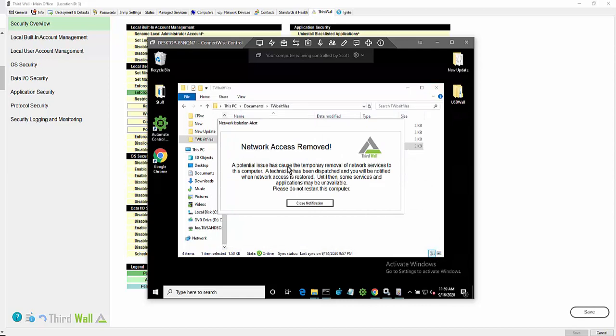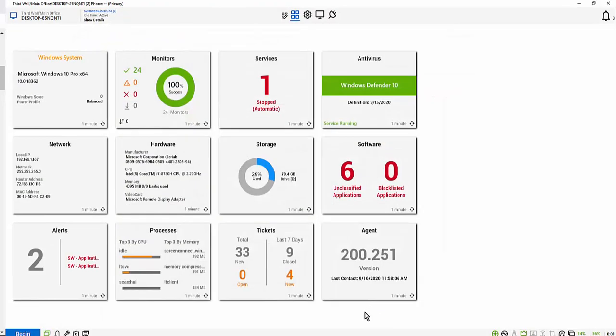First thing that pops up is, hey, network access is removed. We have disconnected this computer from everything, so this attacker, this ransomware, cannot spread to other computers in the environment. We have disconnected it from everything except for your Control server, notice that Control is still up and running, and your Automate server. Why? Because then you as the IT team can go in and fix this computer and make it better.